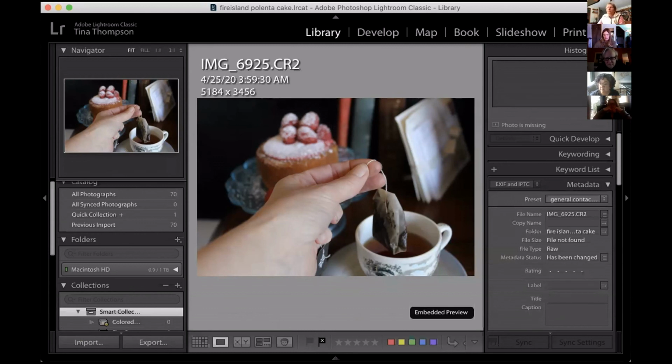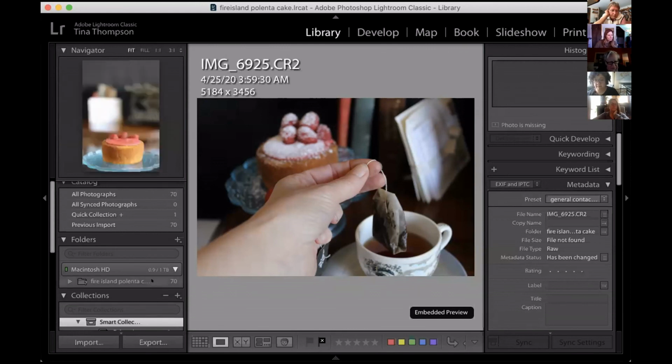Over under your folders, you see the Macintosh HD, and there's a triangle that's pointing to the left. Click on the triangle and it will expand that portion of the panel. On the left-hand side, right here. That triangle right there, click it. What everybody should see is where it says Fire Island Polenta C 70, the file symbol is grayed out with a question mark. And that's an indicator that the link got broken.